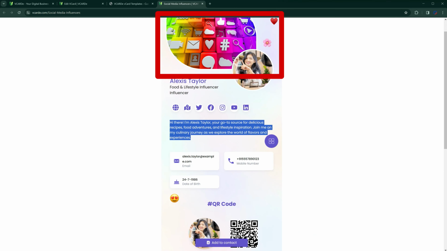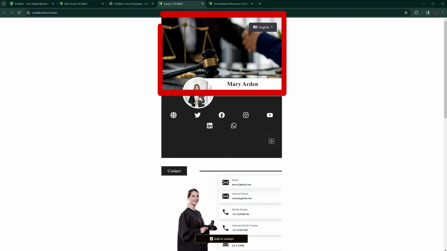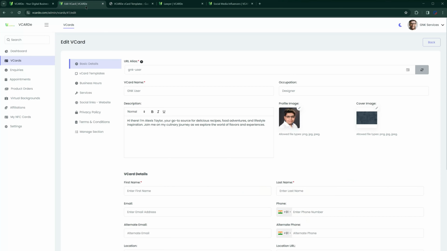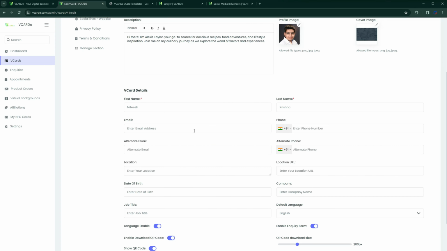The cover image is the image that is going to come in this area. It's going to be the background. For example, in this template, it's going to be this area. This is the cover image. And then your profile image is going to be listed here in this area. And then you have to enter your full name, first name, last name, etc.